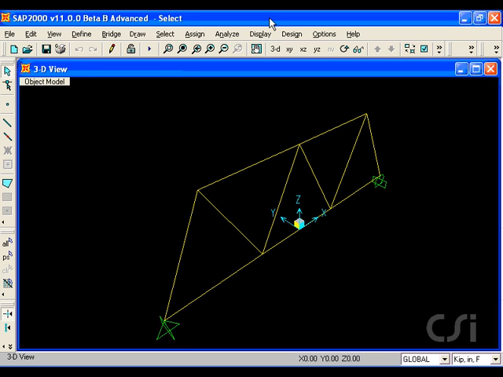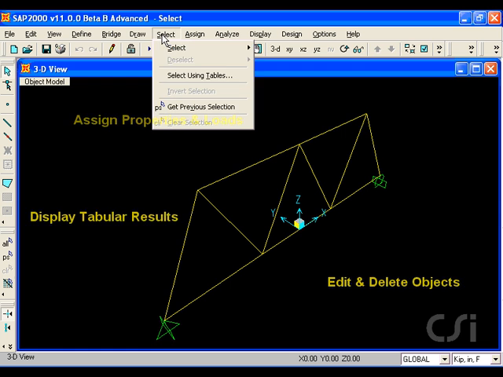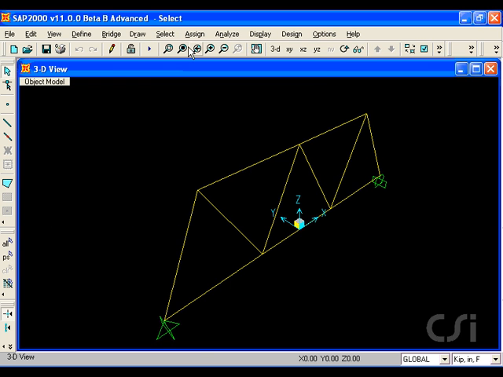This tutorial will illustrate some of the select options available within SAP 2000. Selects are used to assign properties and loads, to edit and delete objects, and to selectively display tabular data. The first select is the pointer window command, which is also available on the toolbar. It is active when depressed. A single click on an object will select it.